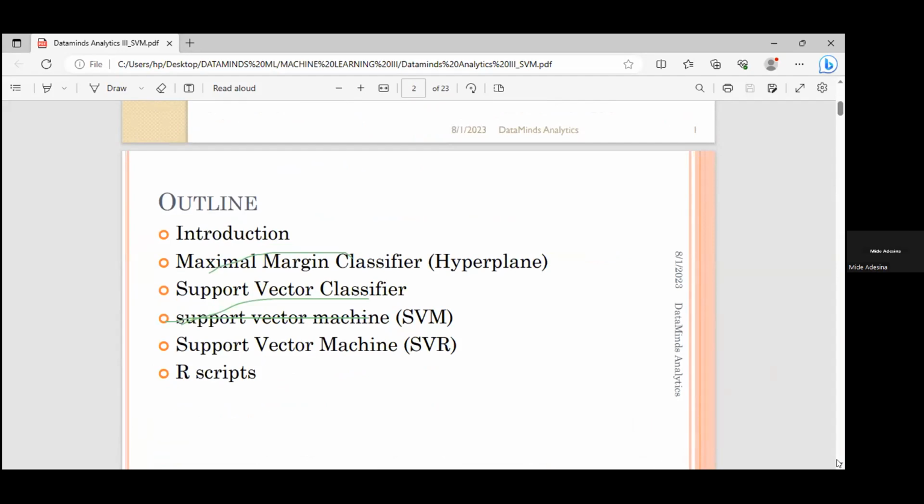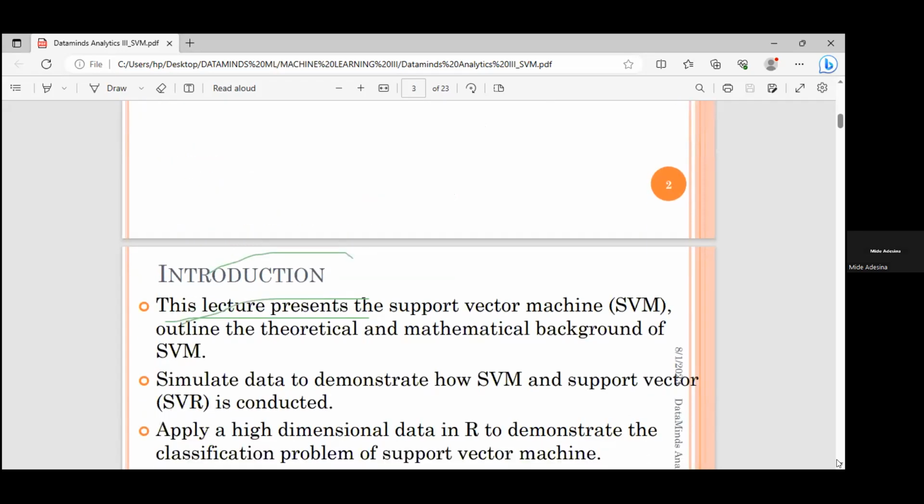The introduction aspect, we look at the maximum margin classifier, the support vector classifier, the support vector machine, then support vector regression. Actually, this was supposed to be support vector regression. It was copy and paste, not well edited. So then we also discuss the R scripts to achieve our lab result for the lab session.